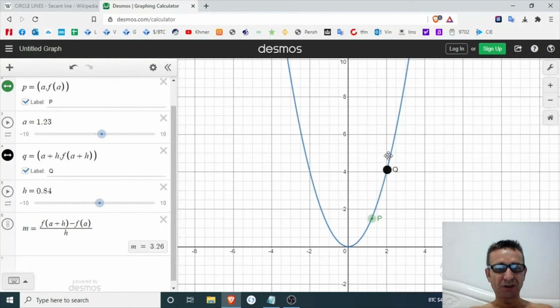If I change this, the gradient increases, and you can imagine a line or a secant between P and Q, cutting the curve at 2 positions, P and Q. As it gets closer, it gets less steep. If I bring P and Q down to the bottom, you can see the gradient goes to 0, as it's at the bottom of that curve. Okay, so gradient function m.